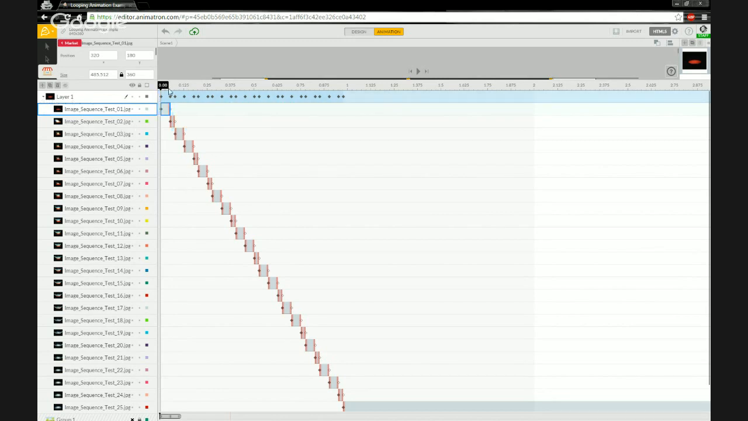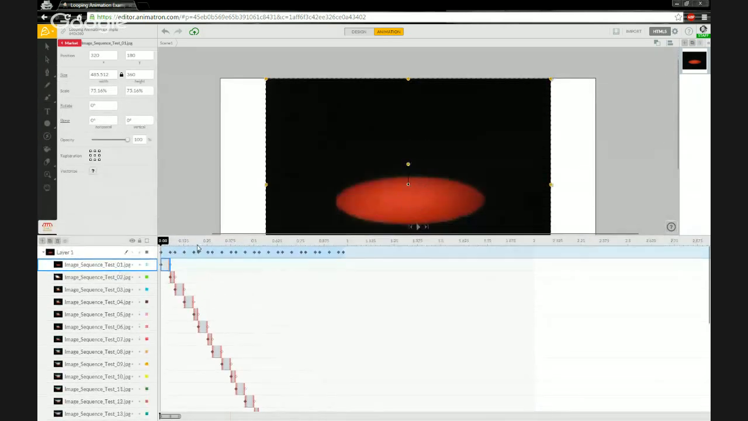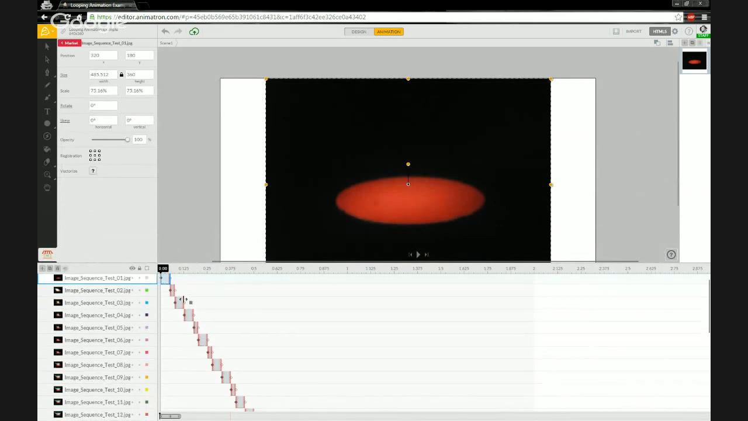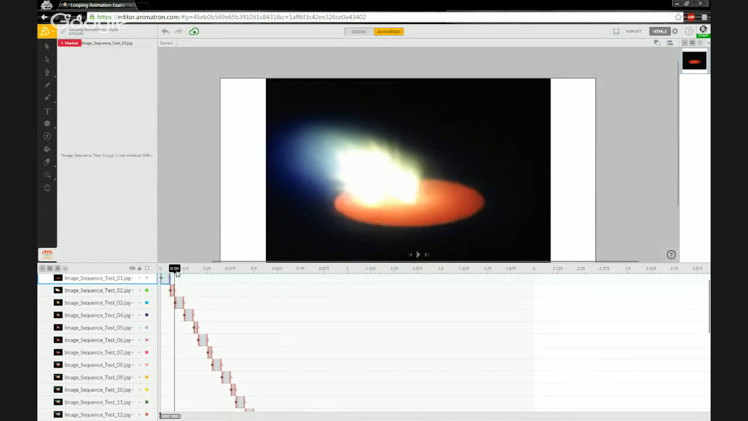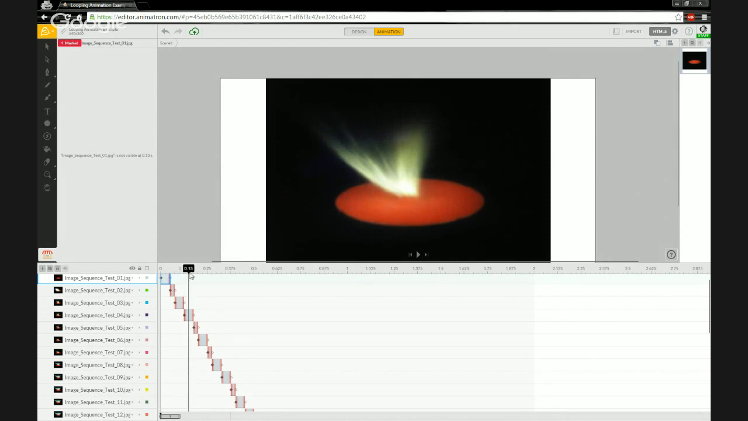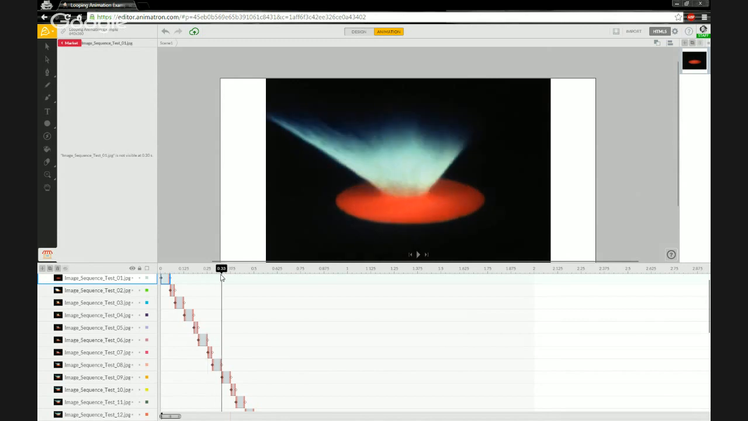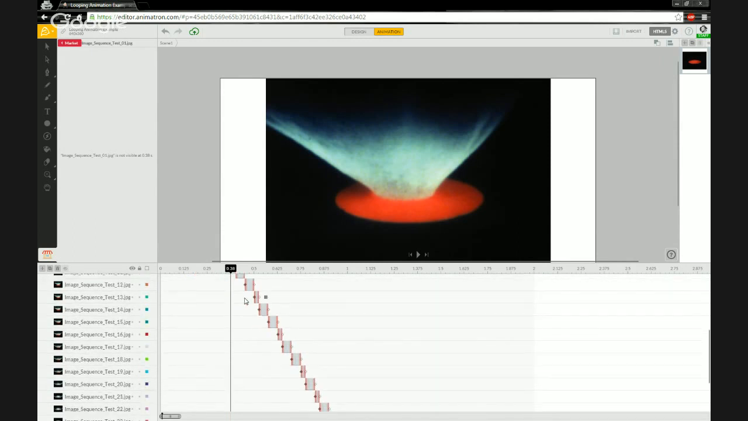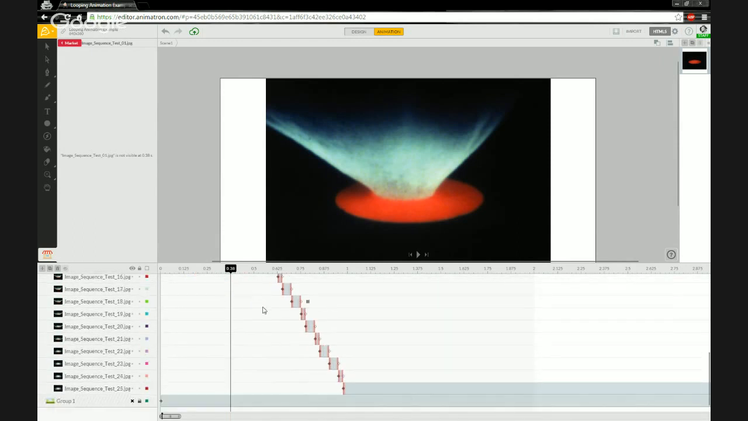You'll see they're laid back to back. And I'll bring my canvas here so we can scrub through and get a better idea of what's going on. As I scrub through, you'll see it changes to the next image and the next image and the next image. So this is our image sequence as it's applied to the Animatron Editor timeline, how it's laid out in our layers. So you can always edit this at any time.